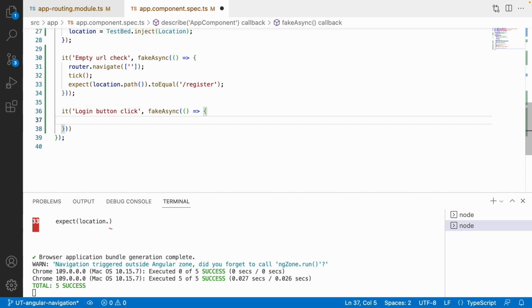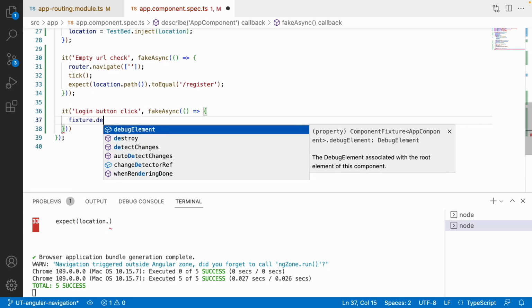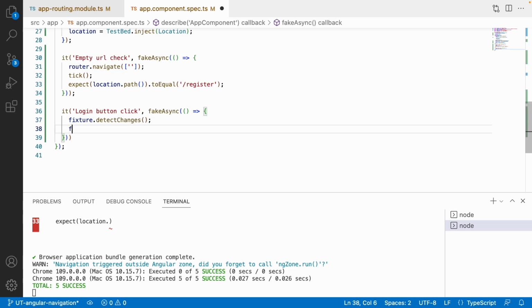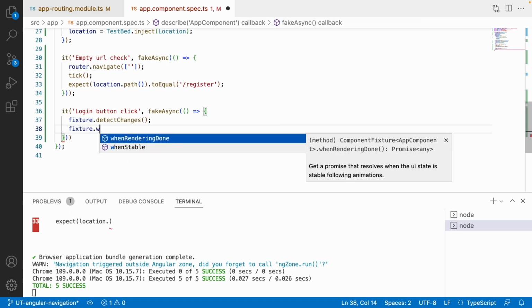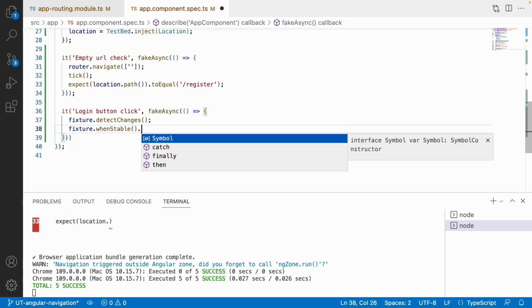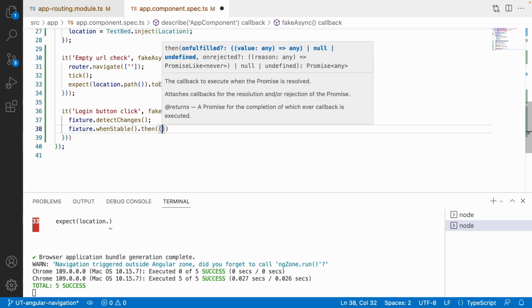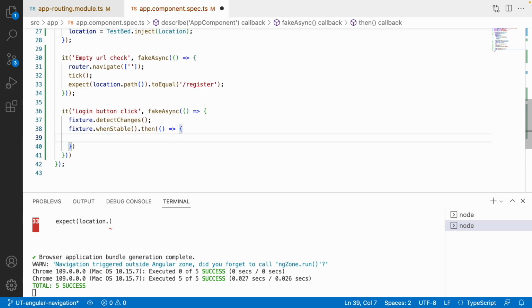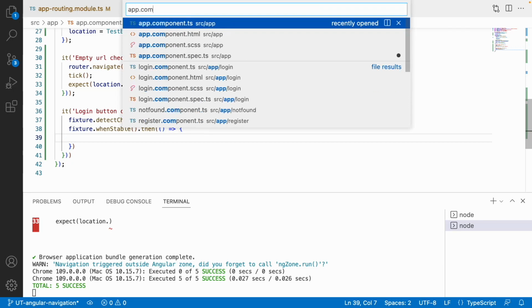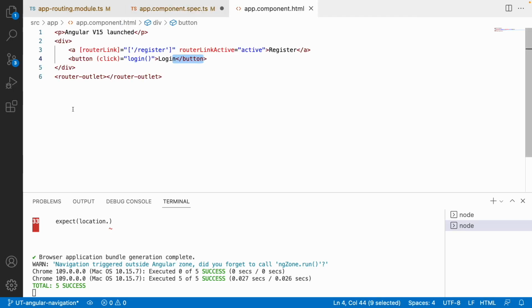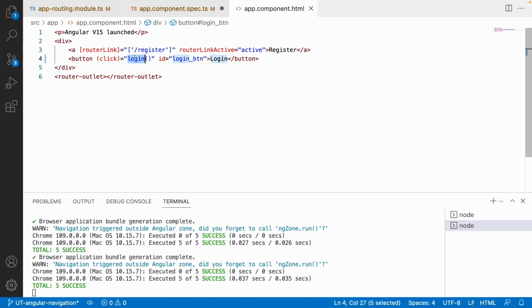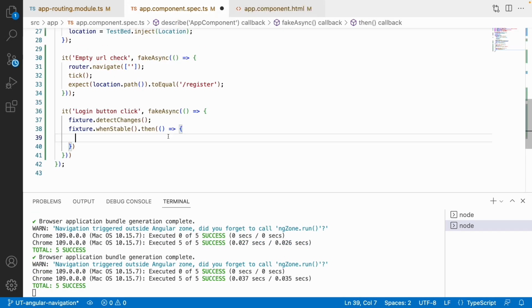Before going further, I want to update my fixture because we are targeting the UI elements now. fixture.detectChanges. Once fixture.whenStable is done, that means your UI is ready, then I'll be getting a response because it is promise based. And let me go into app.component.html because I need to target this login button. So let me create an ID, something like login_button, and now let me get this button first.